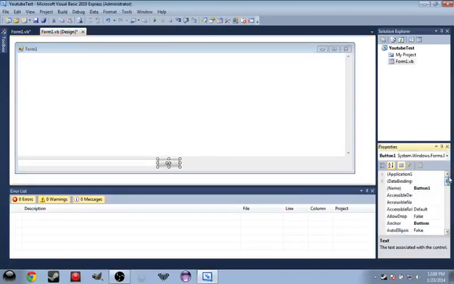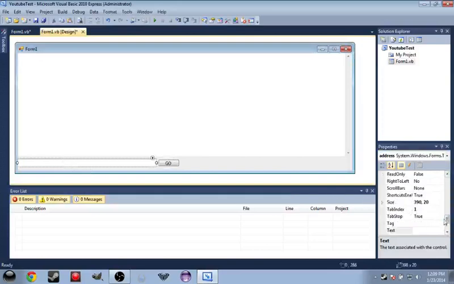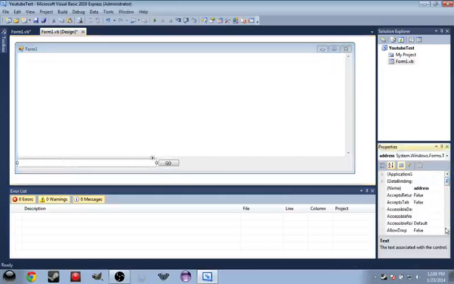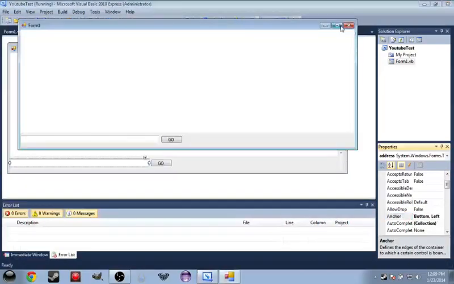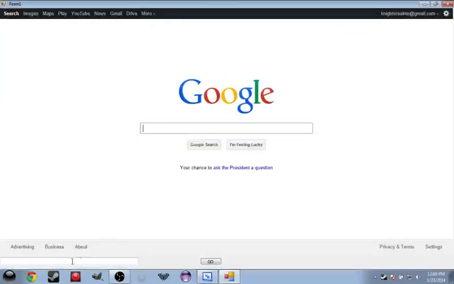Let's switch the text box. Let's go over to Anchor, and let's just anchor that to the bottom left. Alright, so let's save, let's run. Now I did do the text box correctly, which is nice.